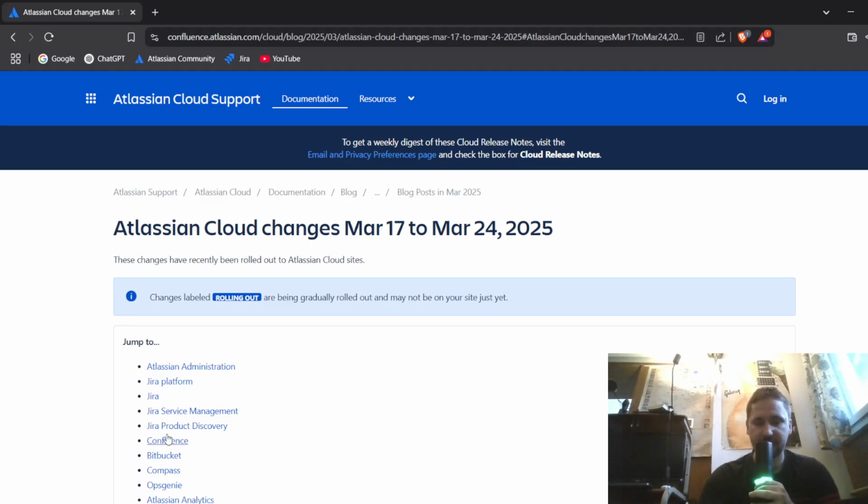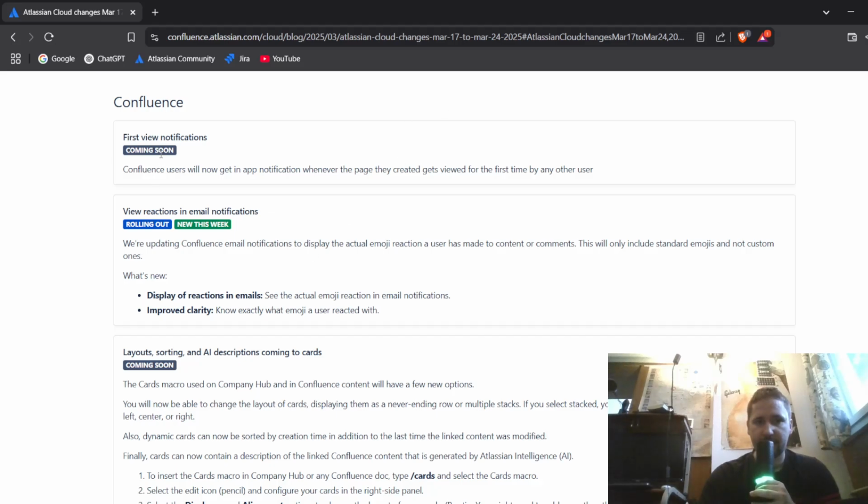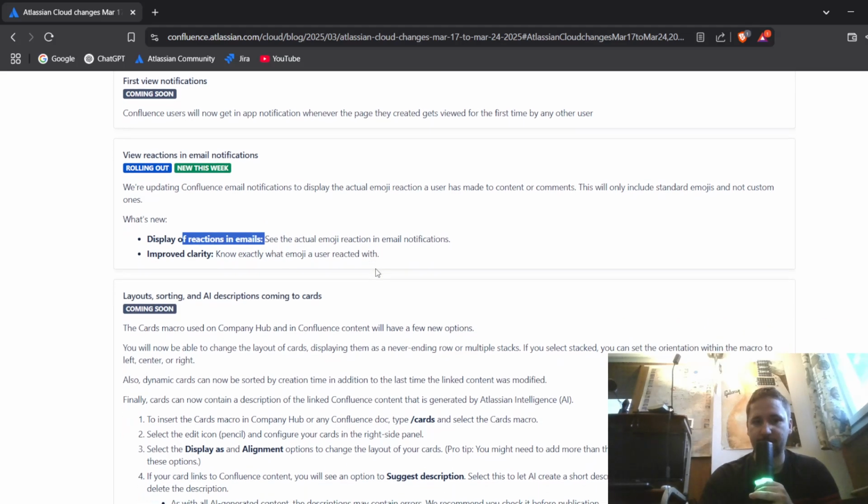Let's go for Confluence. First, new notifications. It's okay. You can view the reactions in email notifications. It's saying that basically it displays the reaction in emails, with improved clarity: know exactly what emoji a user reacted with. I mean, okay, this is like a little bit of tweaking. Nothing special that is coming in there.